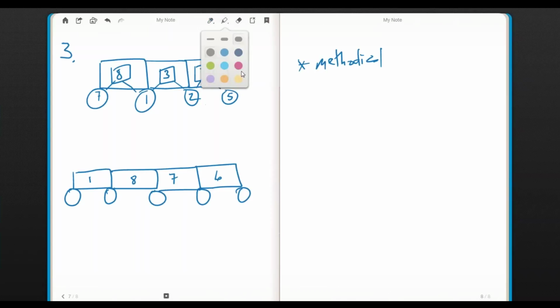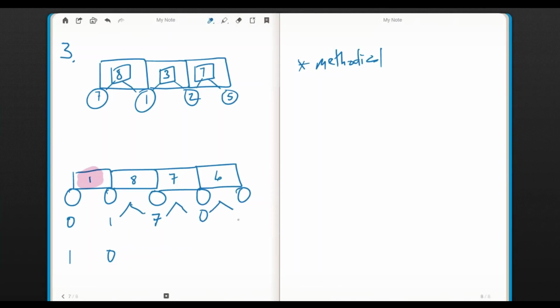And I notice the fact that this train is a 1, and that tells me I either start with a 0 and have a 1 next, or I start with a 1 and I have a 0 next. If I start with a 0 and I have a 1, then this number has to be 7 in order for 7 and 1 to give me 8. And then for 7 and this number to give me 7, I have to have a 0. And for 0 and the next number to give me 6, I have to have a 6. And so this set of numbers works: 0, 1, 7, 0, 6.